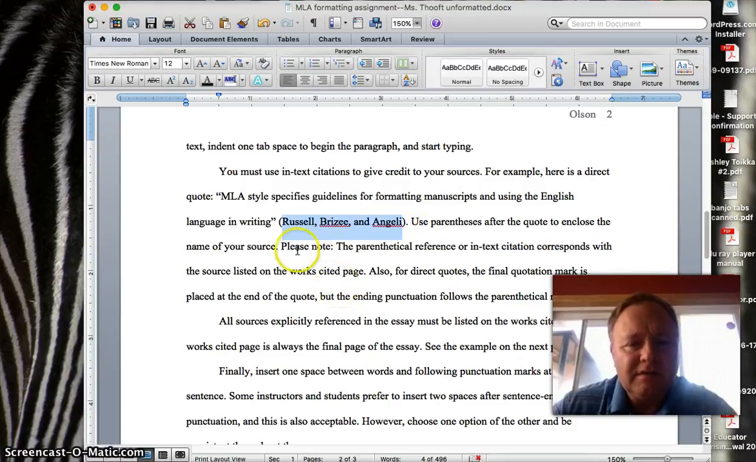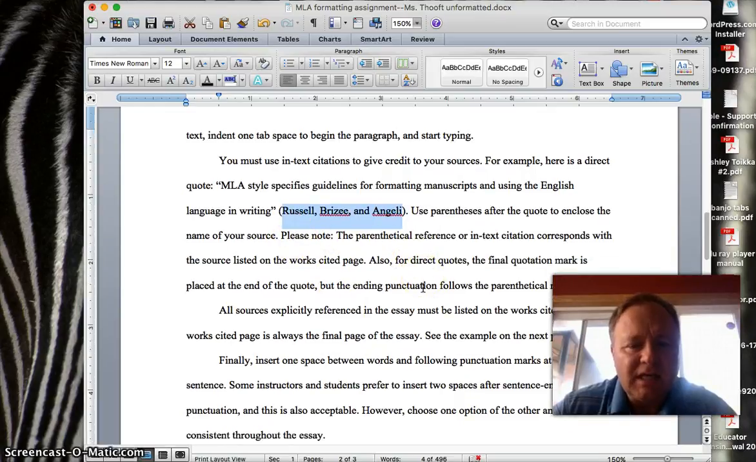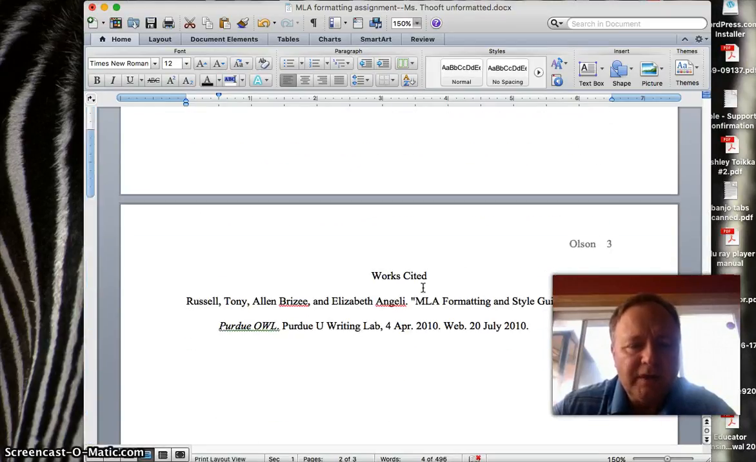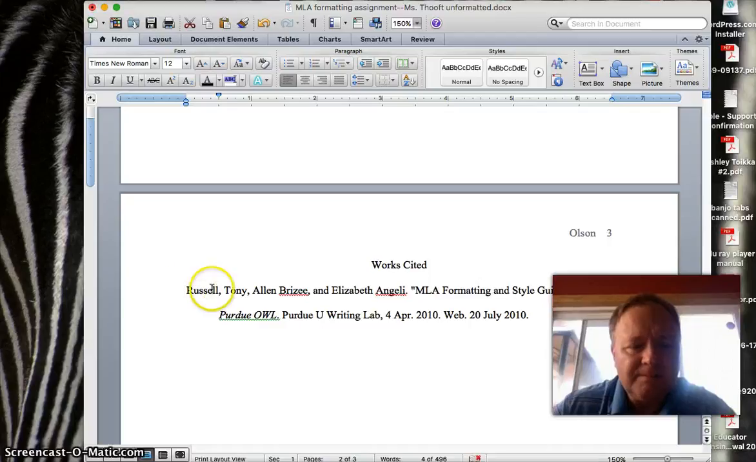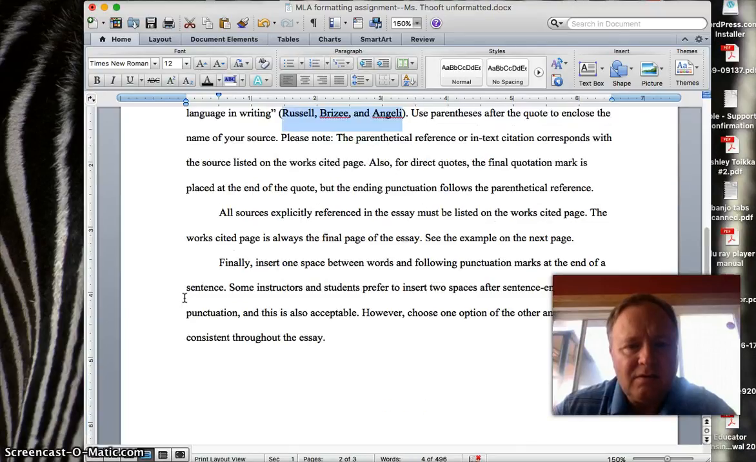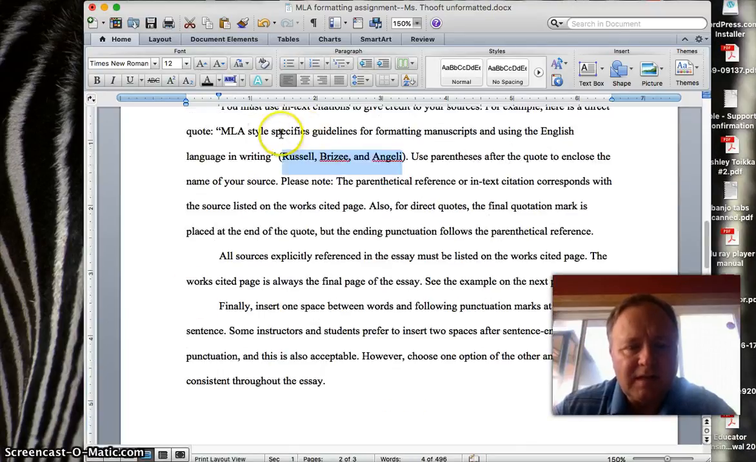The parenthetical reference, Russell, Brizzi, and Angeli, corresponds with the source listed on the works cited page. Now I only have one source for demonstration purposes, but you'll notice that the last names of the authors, Russell, Brizzi, and Angeli, are the first things that we see in this citation. And that's how we know where this came from. So whatever the first thing listed on your works cited page is for each source, that is what needs to be in your parenthetical reference.